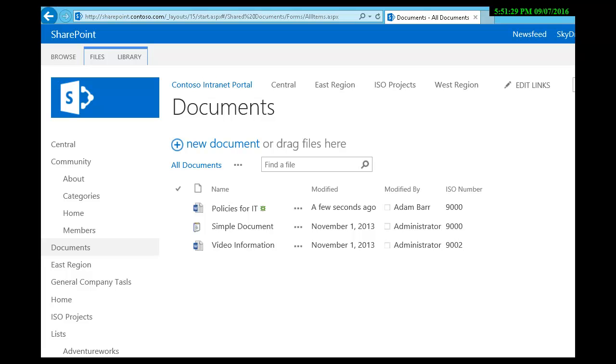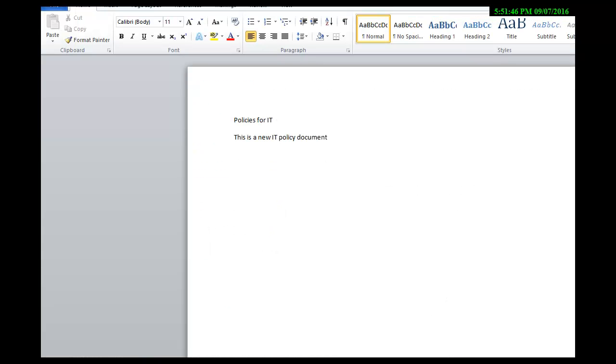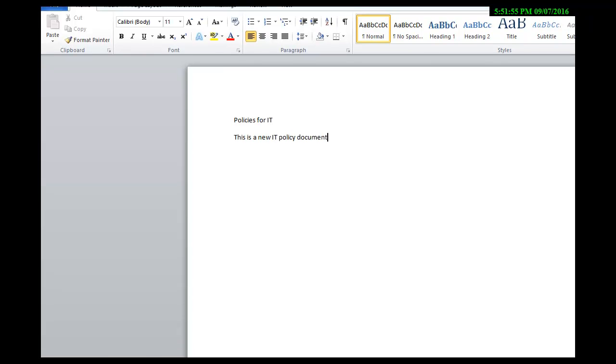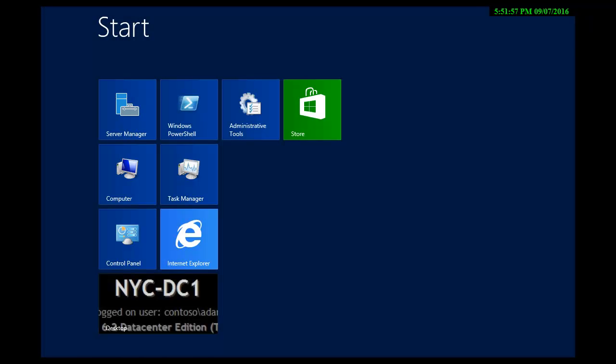Let's talk about multi-authoring. I have a document library in front of us, and we have a Word document, Policies for IT. Notice the last time it was modified was by Adam Barr, and it is not checked out. Now we're going to go over to another machine, and this is the document, and Adam Barr is currently the one working on this document.